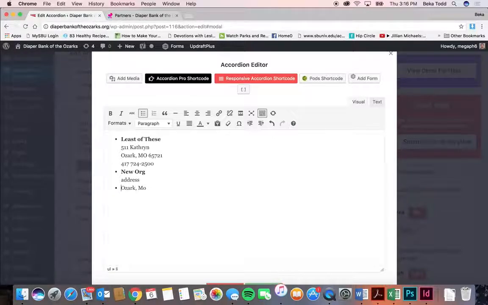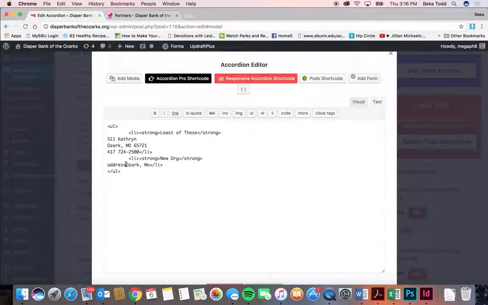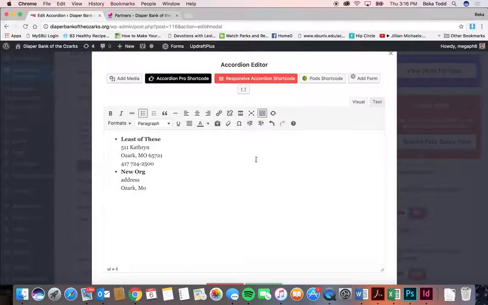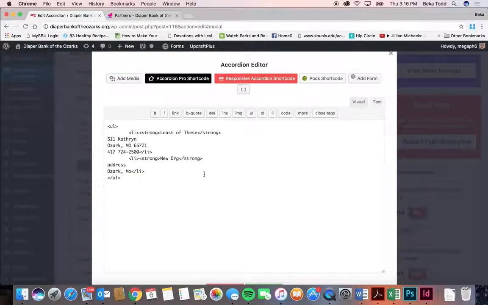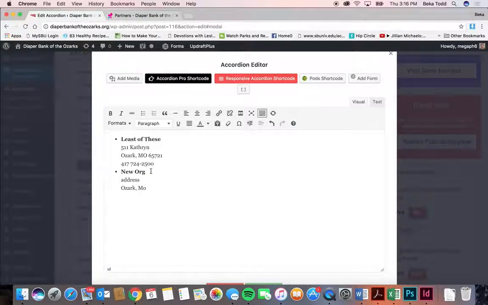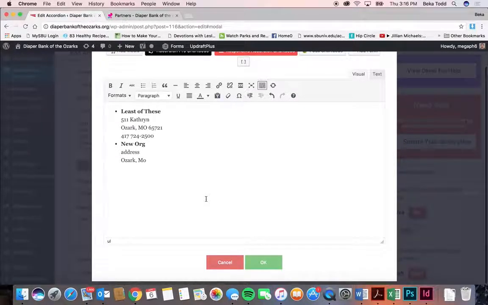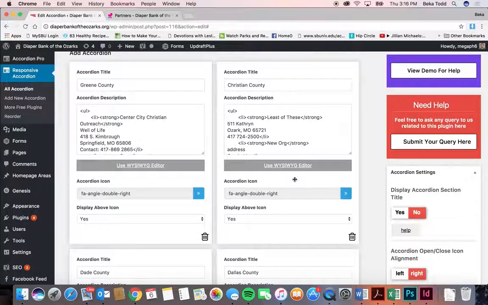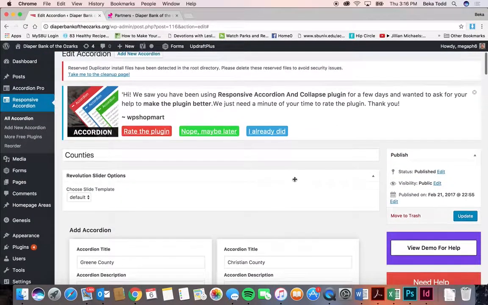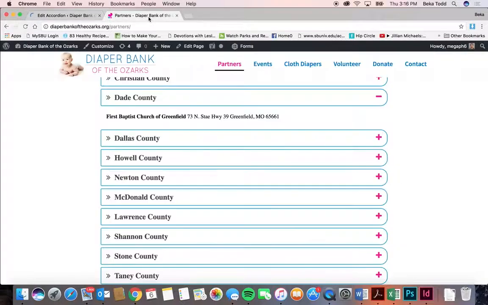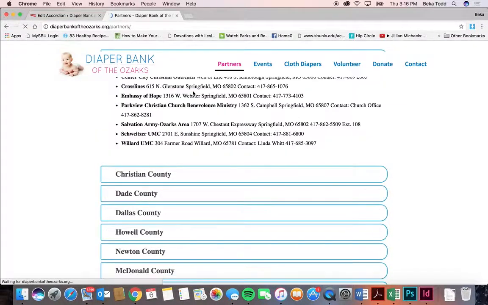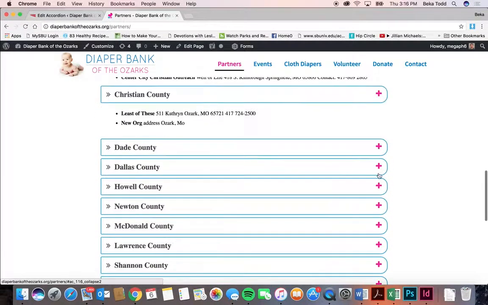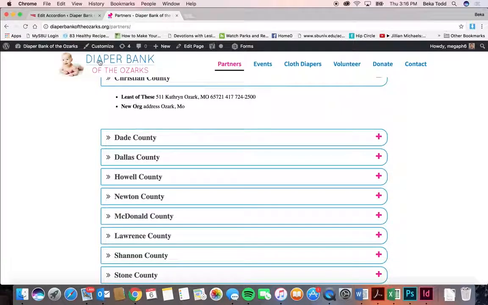That's being goofy on me. There you go. This text side has the short code, but then that's going to have what you want. Then you click OK, and then you would come up here and click update. Then I'm going to refresh my page. Let's see, under Christian County, we now have our new information.